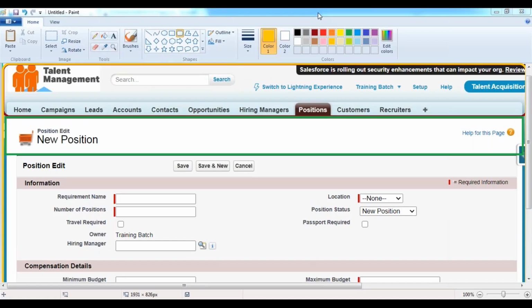Now when you observe the section header part, we have two things. One is position edit and then new position. That means the position page layout is in editable format. Why is it in editable format? Because we are going to create a new position record with this page layout. So this position edit is called the title part. This new position is called the subtitle. This is the title of the page, and this is the subtitle of the page.